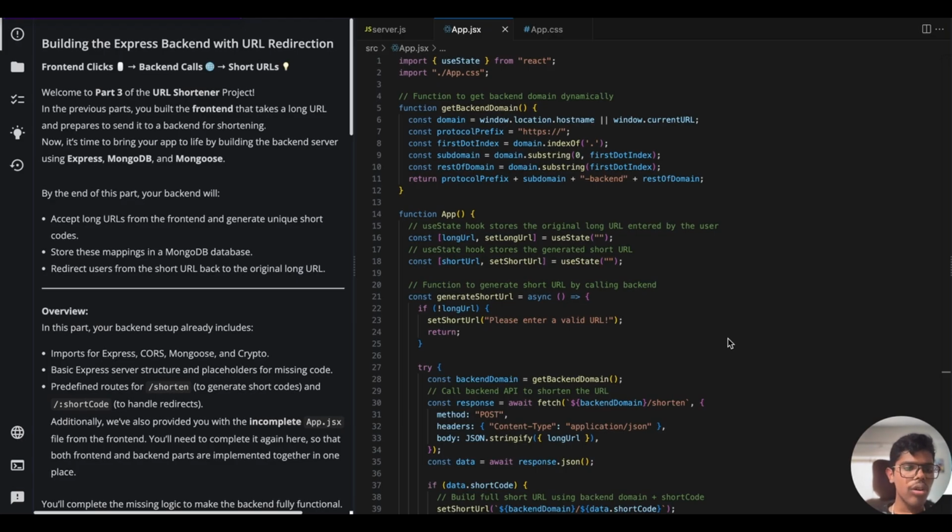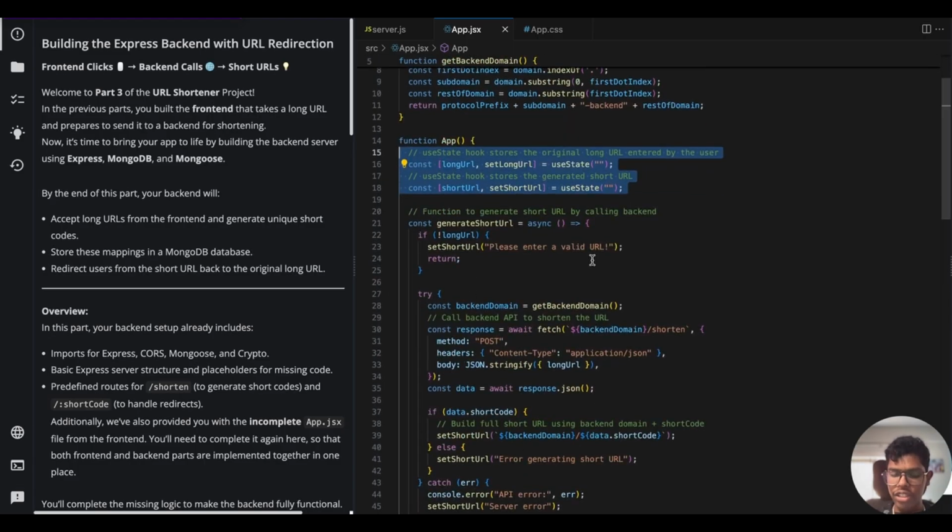In this, what we have to do is connect the backend, build a backend that accepts the long URL and converts that into a short URL. Now we have to store this in a MongoDB database. All right. So here again, in the previous part, it has a function. The function has two state variables. Then again it checks if the URL is valid.